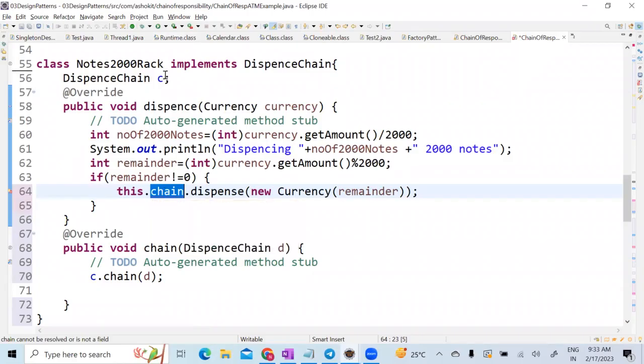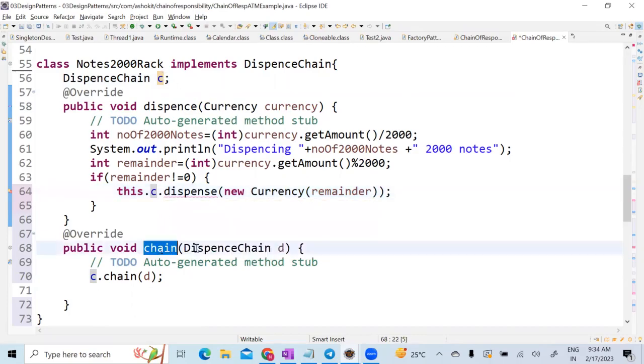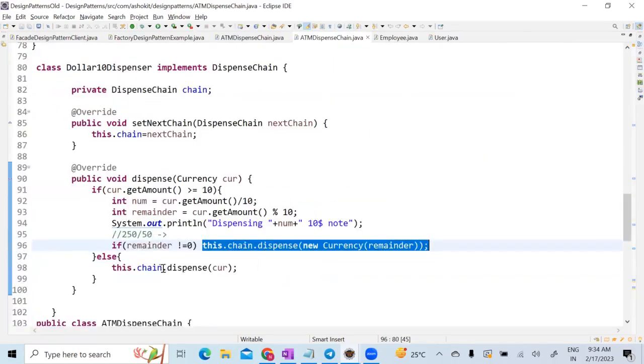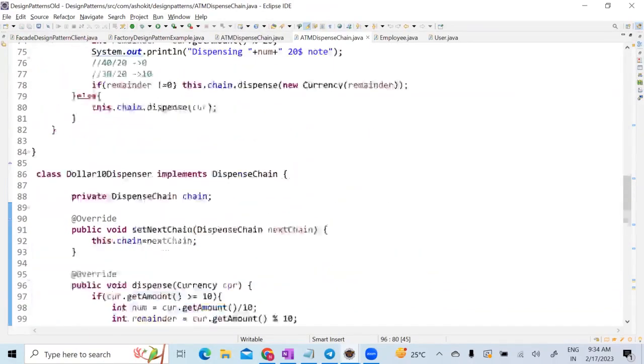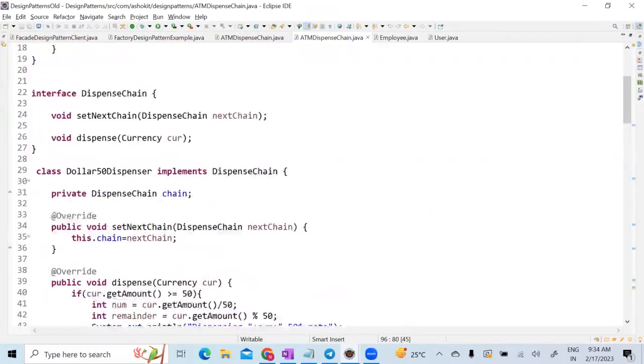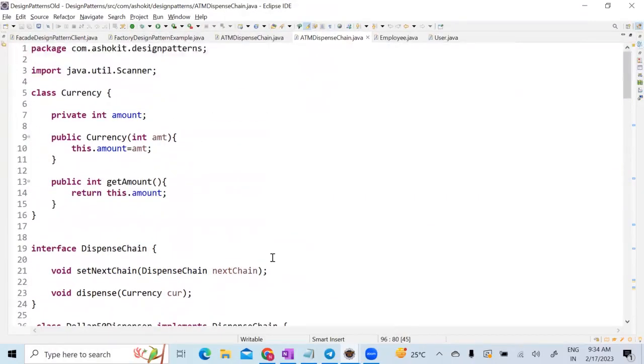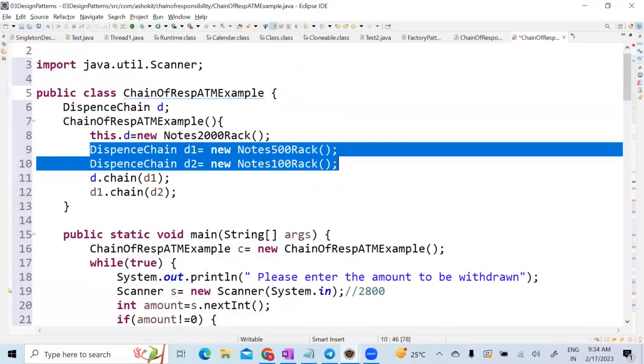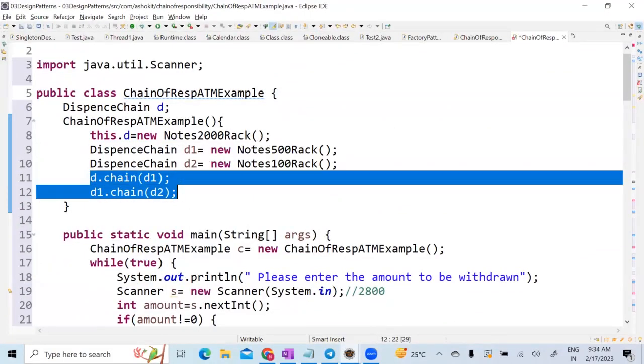Here, C, this object name I keep as C. Let me keep it. C is not instantiated, right? But here it is getting instantiated in the constructor also. Whenever you're calling this method, you're creating an object, right? And here you are passing that, right?